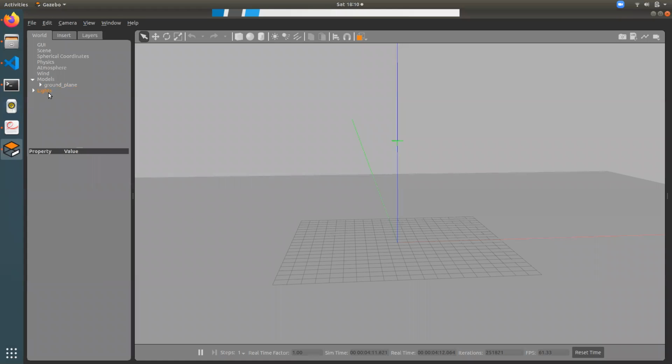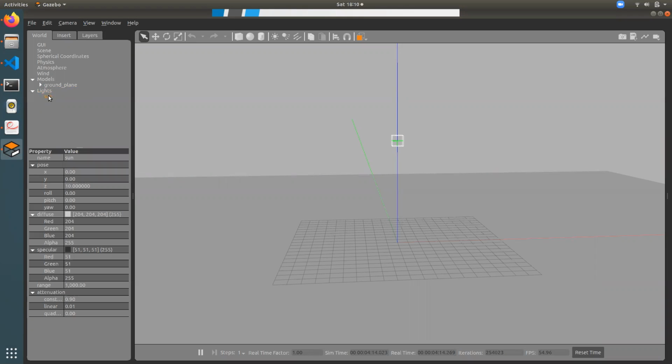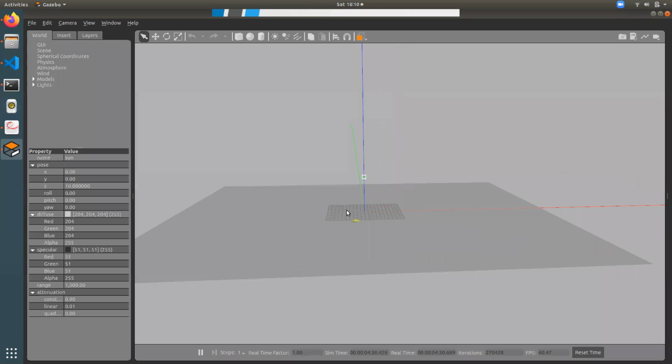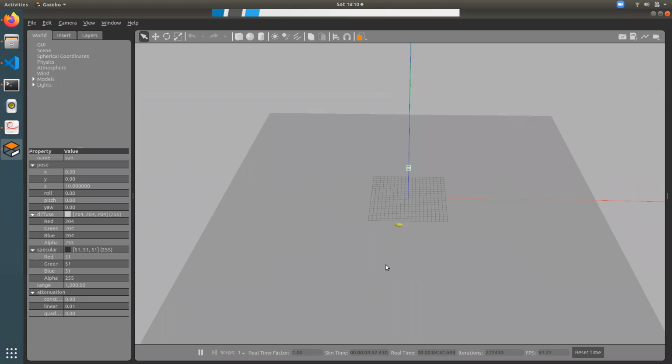And then there's lights, sun. This is called the sun object, and this is the one actually giving this color. If you reduce this, the color gets dark. It's something like that. So that's it for the simulation properties kind of things.